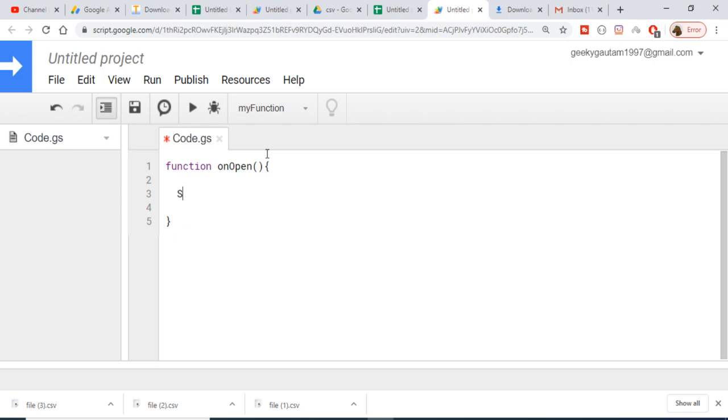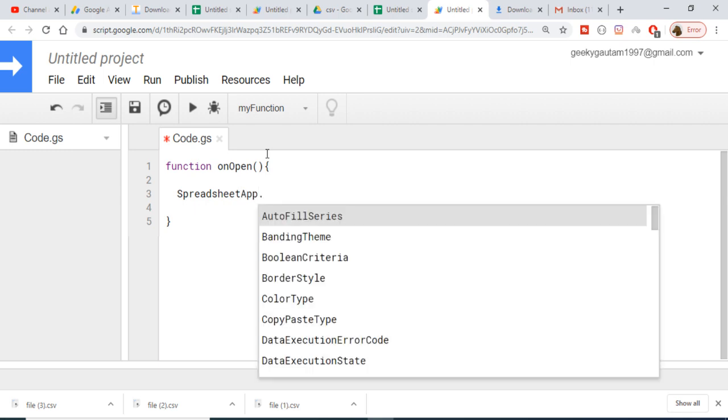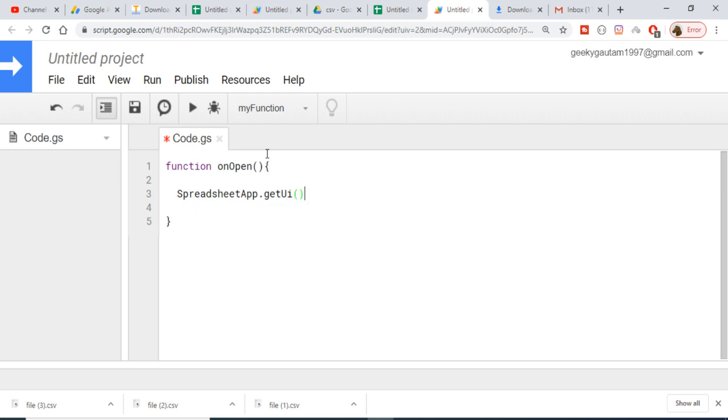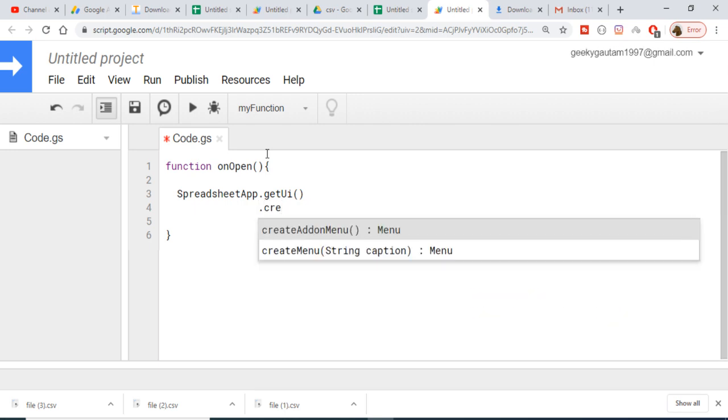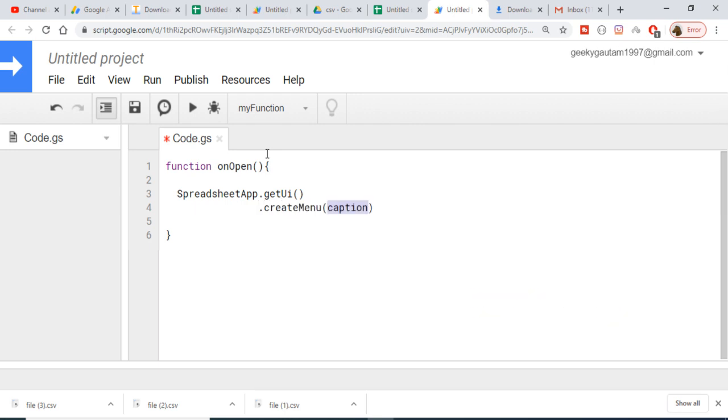First of all, we just need to get the reference to the spreadsheet. So we can write SpreadsheetApp, and we can get the UI by invoking the getUi method. Inside this, we need to create a menu. We will be creating a menu like this by using this method. Here you can pass any string. Let's suppose I want to have export CSV. This will be the text shown to the user.